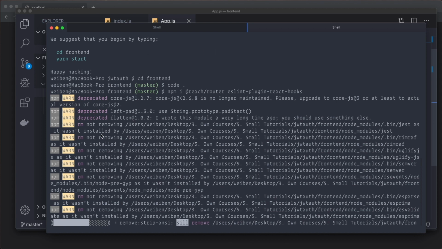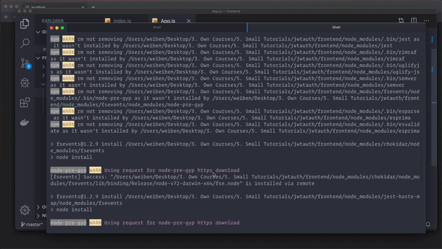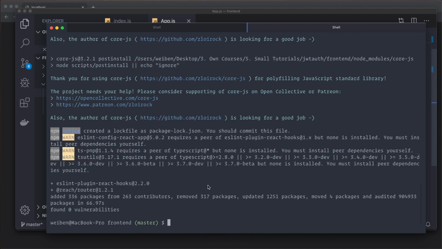And as you can see, I'm getting these errors here. They started to appear just recently. I think it is because I'm using both Yarn and NPM. Create React App created the app with Yarn, and now I'm using NPM. But I'm going to show you how to get rid of these if you get these errors. So just wait for it to finish here.